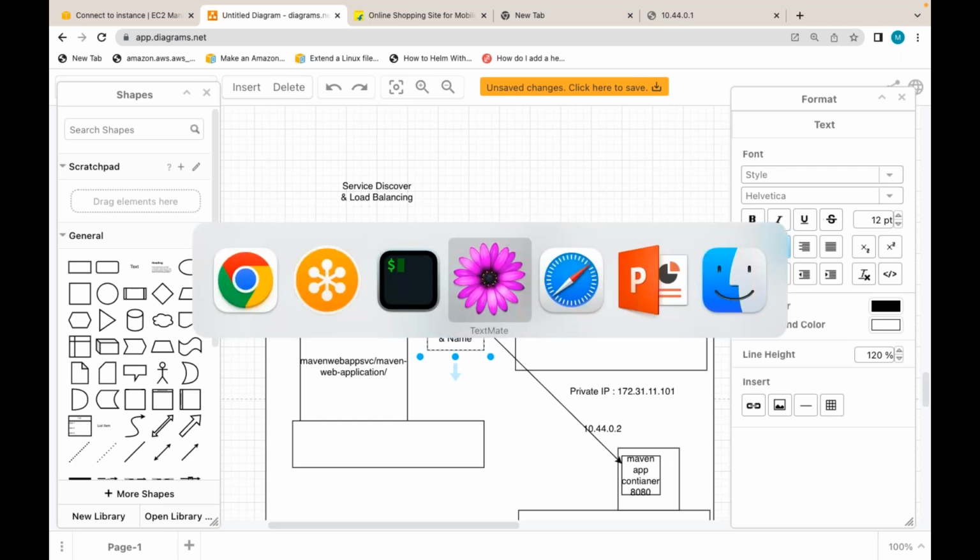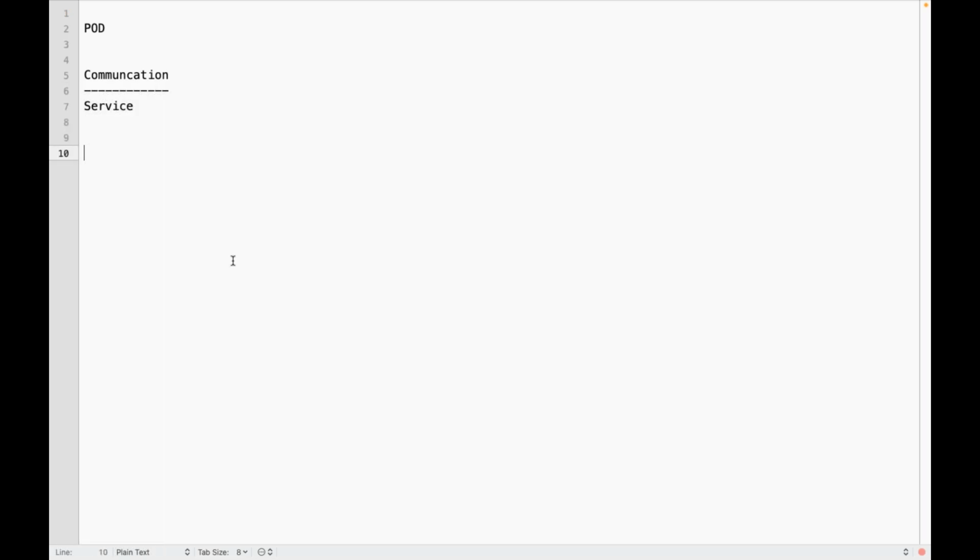Guys, sometimes in interviews they ask this question also: what is the difference between Docker service and Kubernetes service? In Docker also we have a service. In Kubernetes also we have a service. But are both the same?